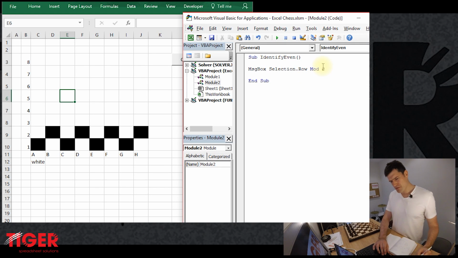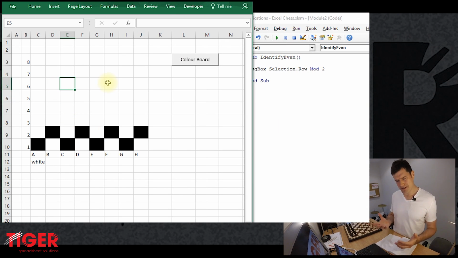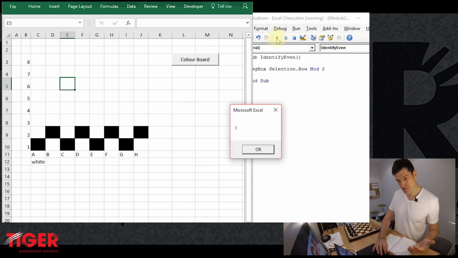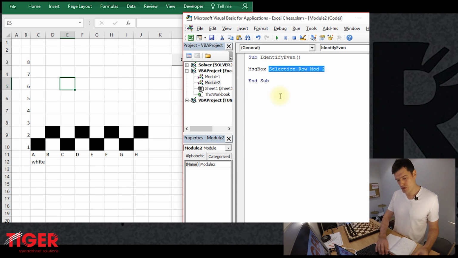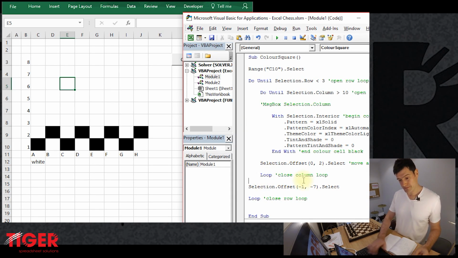Yep, so this mod operator tells us after a division what is the remainder. For example, here we're on row 6. Row 6 divided by 2 gives you 3 twos, so that means we have a 0. But if we go to 5, then 5 divided by 2 gives you 2 twos, which leaves 1 remainder. So in this case, the mod operator is going to return 1. So if selection.row mod 2 equals 1, then we're on an odd row.